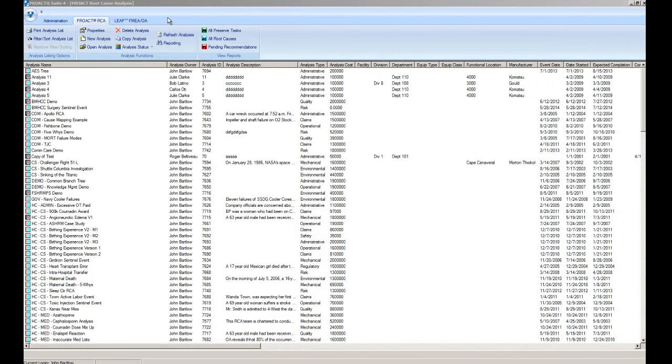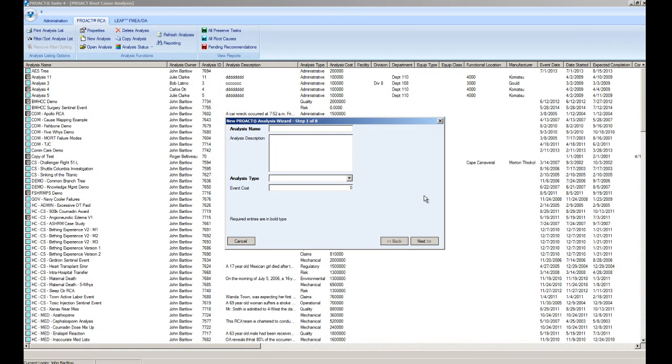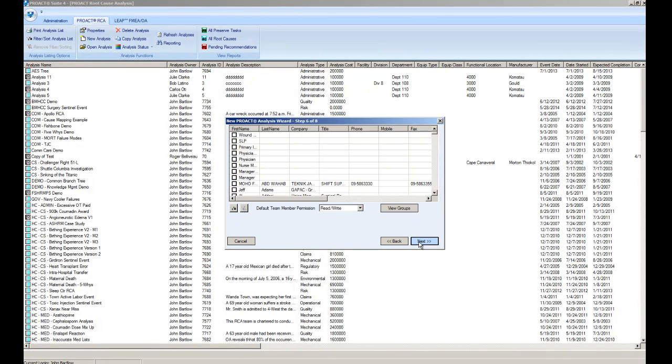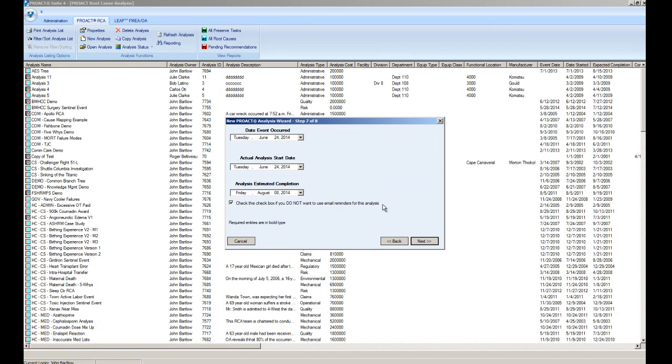A nice new feature that is available when you're setting up a new analysis, and I will just run through this to show you, is the ability to select whether or not you would like to use email reminders on this particular analysis. So as you can see, the default, the way we have this set up, is to leave the box checked if you do not want to use email reminders.